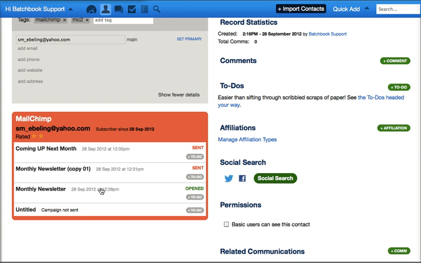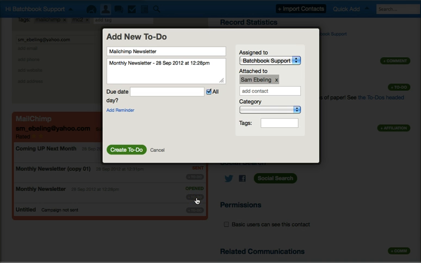Clicking the date of the campaign here will send you out to a preview of the campaign so you can have a refresher of what it was and whether or not they were paying attention. You can also click on this Add To Do button to create a new to-do for the contact based off of this campaign. Super handy for following up with folks post-campaign.